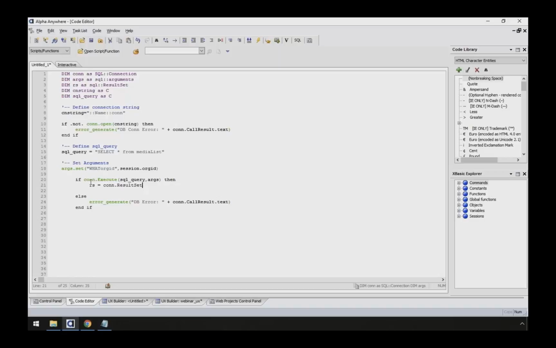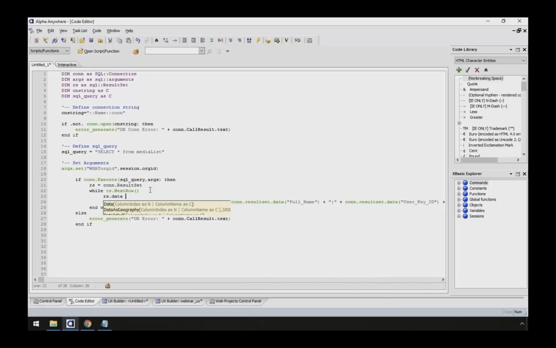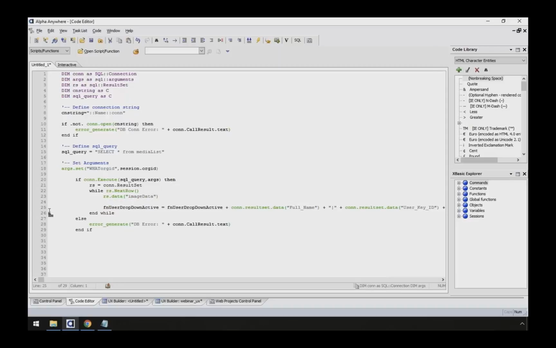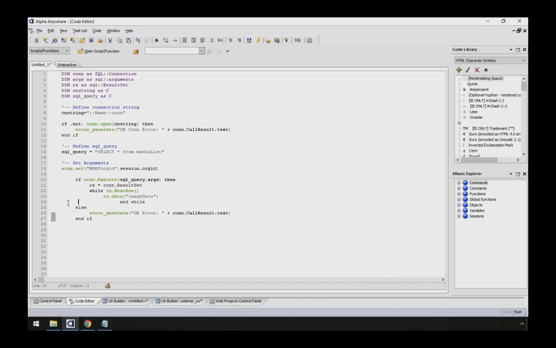I take that, put it into RS, and then I can just go rs.data, and then the column name. So this rs.data says, give me the data in this column on the result set. Let me show you how that works. Let's just make this up and go right here: rs.data, image data.